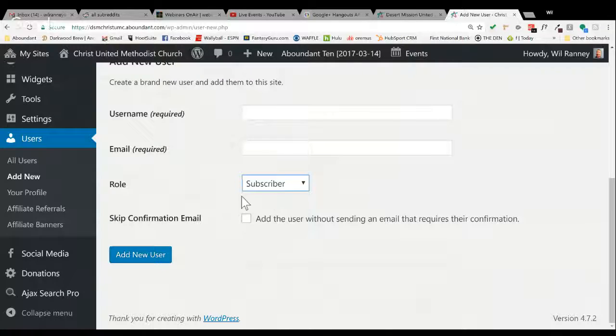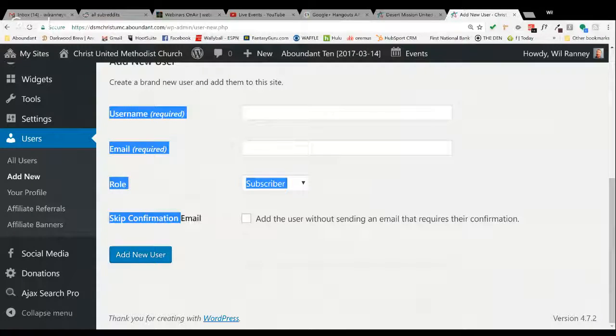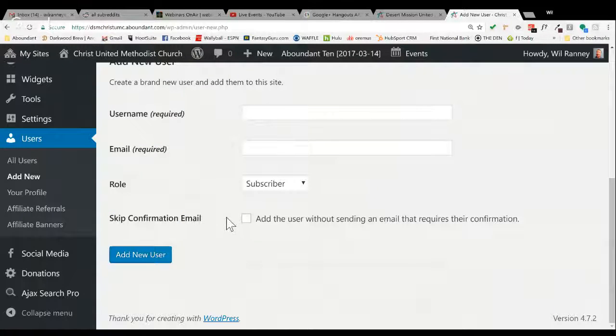And then there's no real use for subscribers on our network at the moment because we don't use commenting. But if we ever did add comments to your site, then that's how some people would subscribe so that they would have access to comment. Okay. You can skip this confirmation email, but I wouldn't, because that's what sends them a link which they can then use to get their password and set it to something new if they would like, and to confirm themselves as a user. And then you just hit add new user and you'll have that new person.